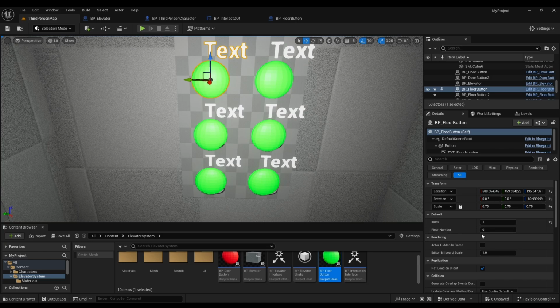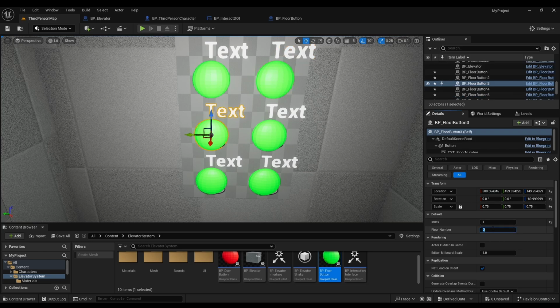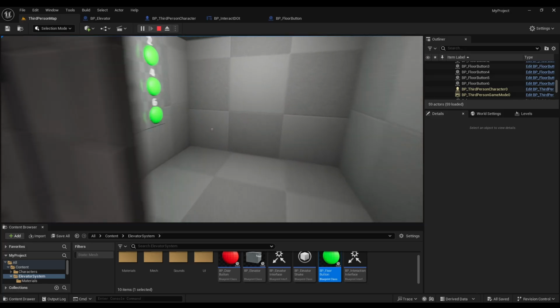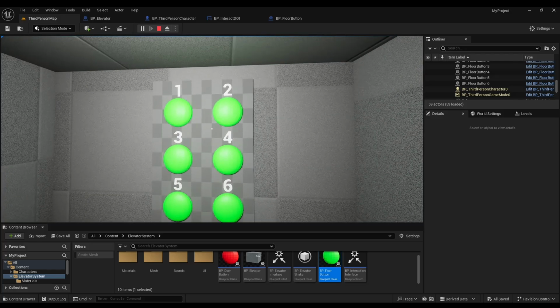So this first button here will be floor number 1 on the bottom right. This one here will be 2, 3, 4, 5, 6. We're just going to save and press play. And now when we open the elevator door, you should see they're all assigned their own number.